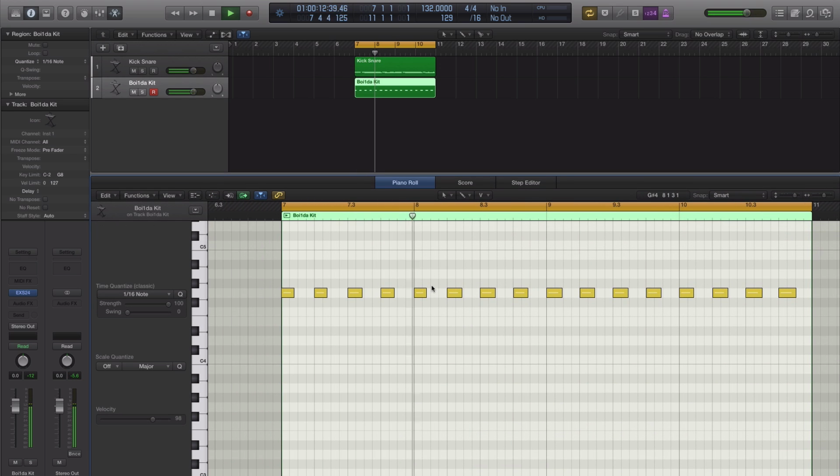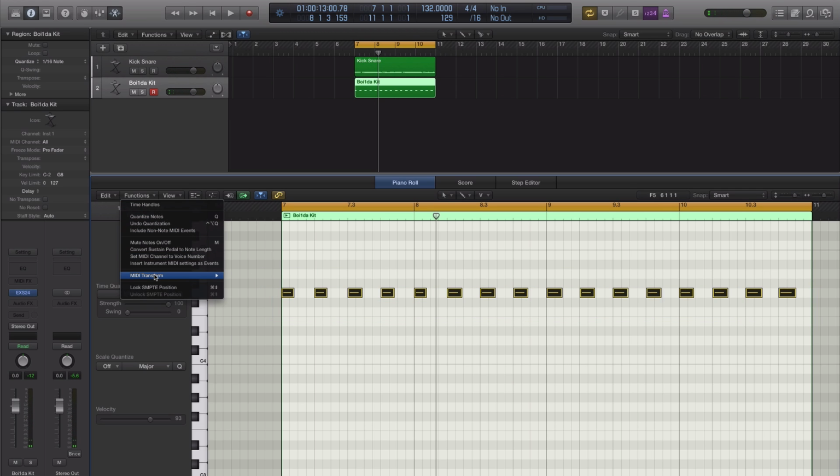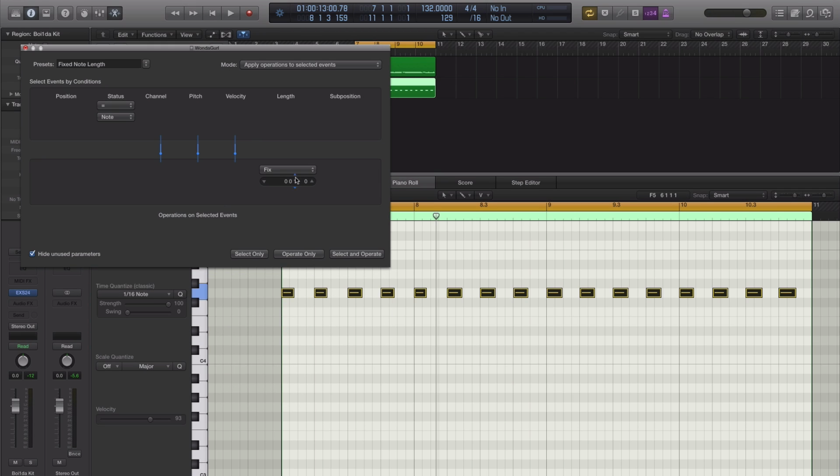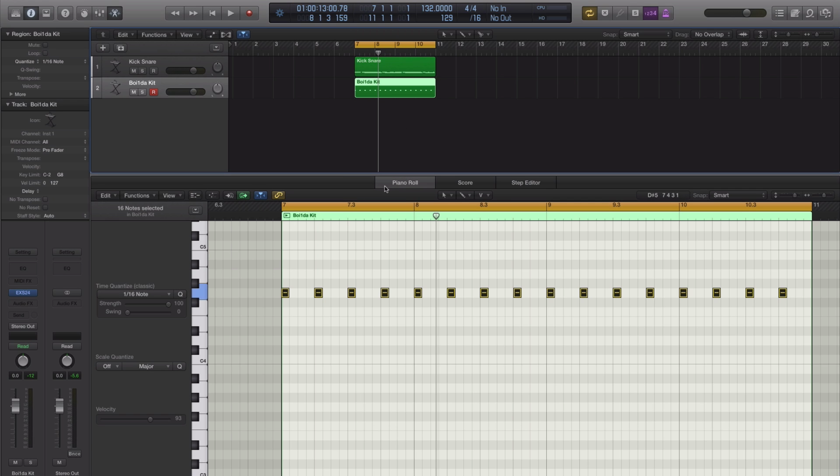I just want to make all these notes the same note length, so I'm going to select all the notes, go to Functions, MIDI Transform, Fix Note Length, and just make sure that one is over there. And now we got all the same note lengths. So let's go ahead and just play out this pattern right here. Actually, I might just start with a part and let's get to it.